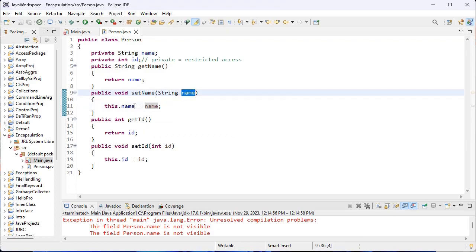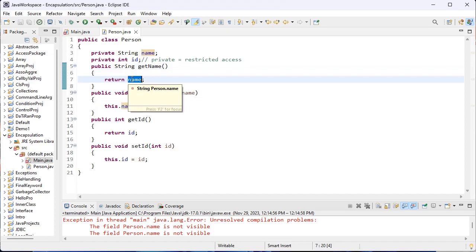Okay, so this dot name is equal to name. If you want to give values to the private members, you can use this setter method, but you have to give the public access specifier here. Now I want to get the value from the private variable. What I will do? I have to use the getter method: get, the variable name, and return name.